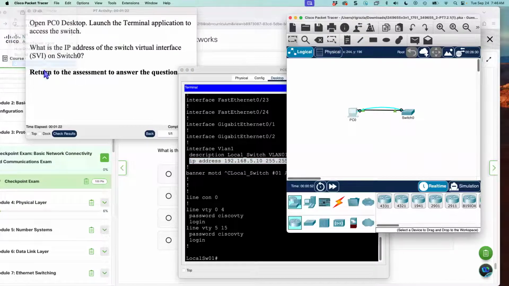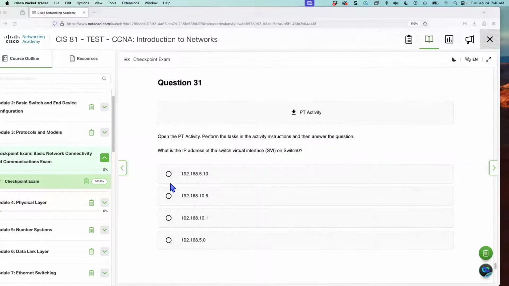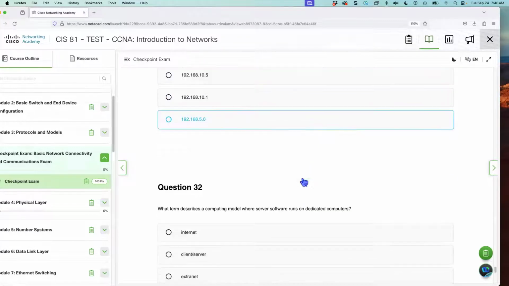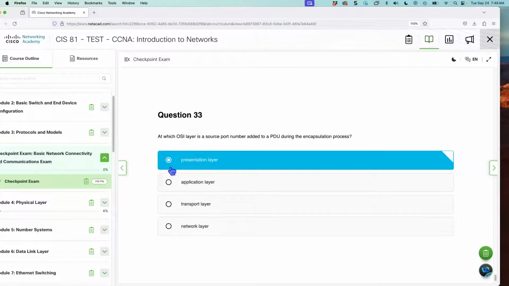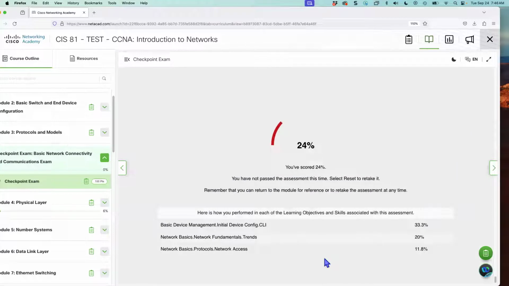Close Packet Tracer. Do you want to save it? No. Thank you very much. Was it 10.5 or 5.10? Okay, I can't remember. That's all right. You remember, I hope. Okay, submit. And again, I did even worse this time.